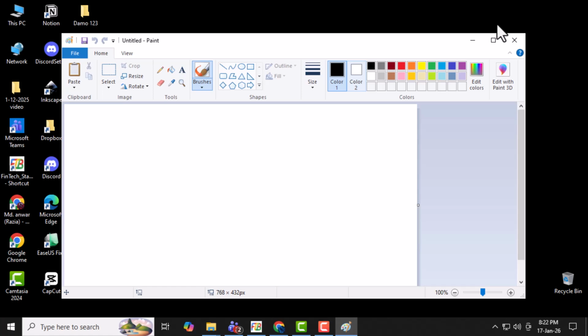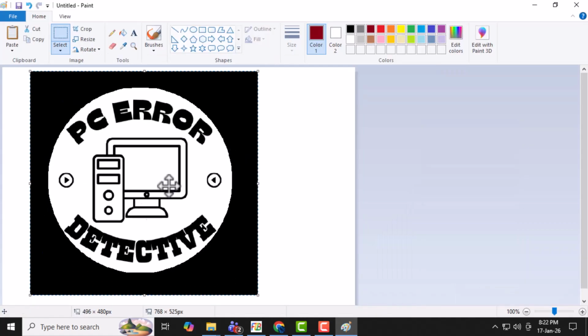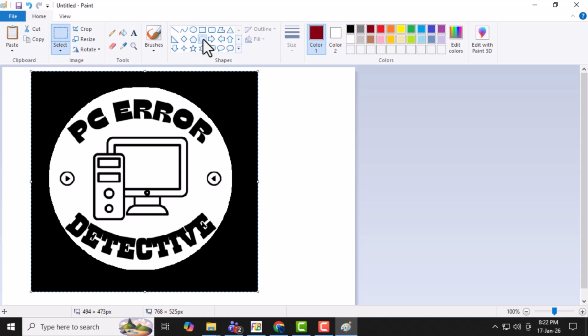Step 3. Press Ctrl plus Y to paste the screenshot into the application. This will instantly insert the image you captured, allowing you to view it or start editing immediately. Pasting is essential because the screenshot is stored temporarily in your clipboard.